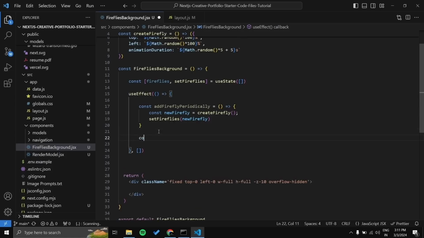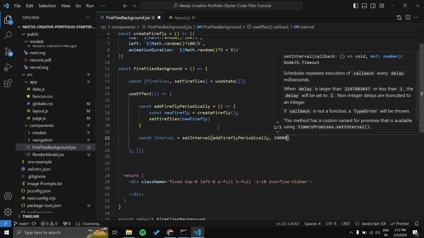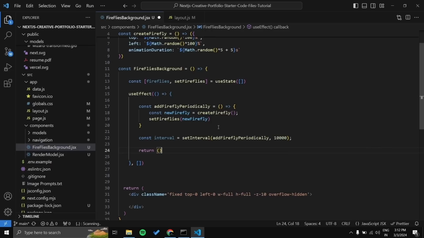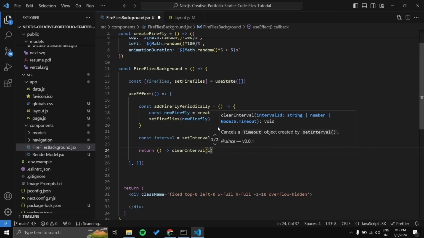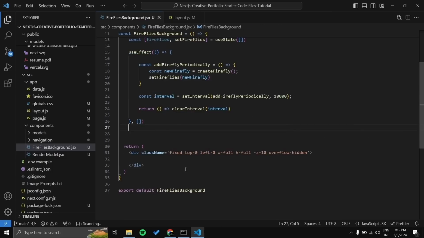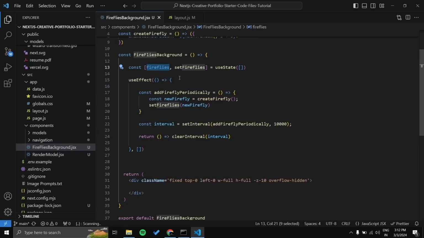Let's use the const interval equal to the setInterval function, and here we will keep running this addFireflyPeriodically function for every second. And let's clear this interval as well. Let's save this and see if it's working or not. But before that, let's use this state.